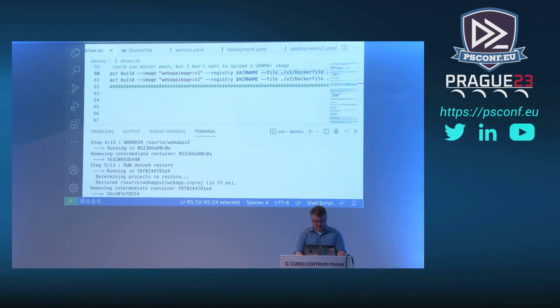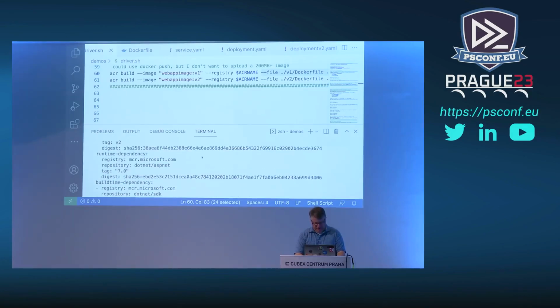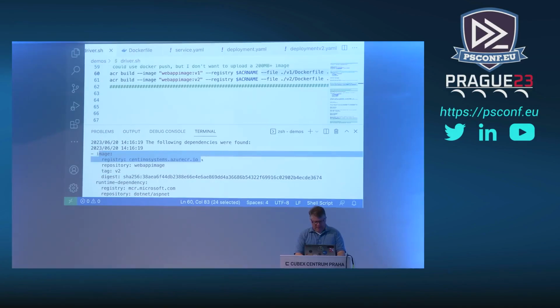And then you can see like .NET Restore, restored my web app, and it does all the stuff that we'd expect it to do as it's building. And then the very last thing that we see is it pushes it into my container registry. So now this container image is pushed into my container registry.